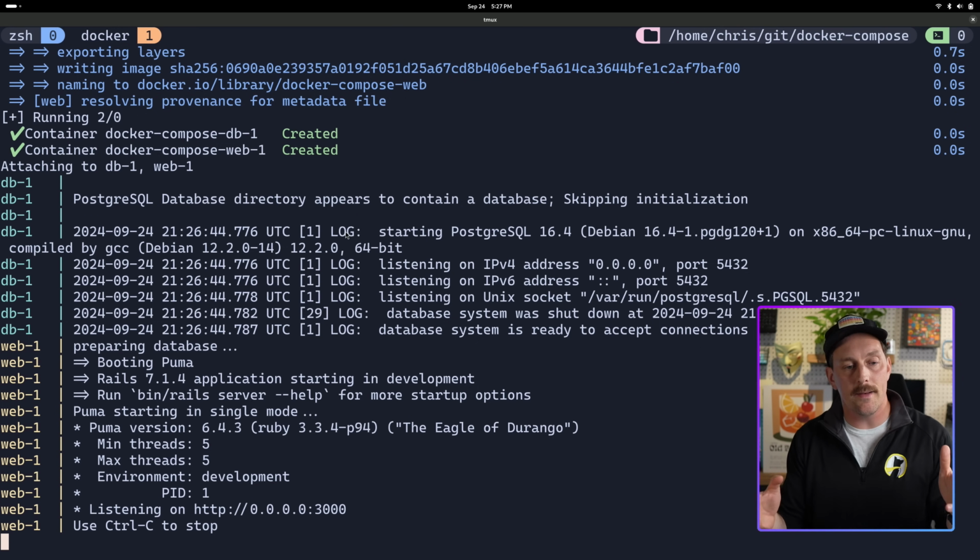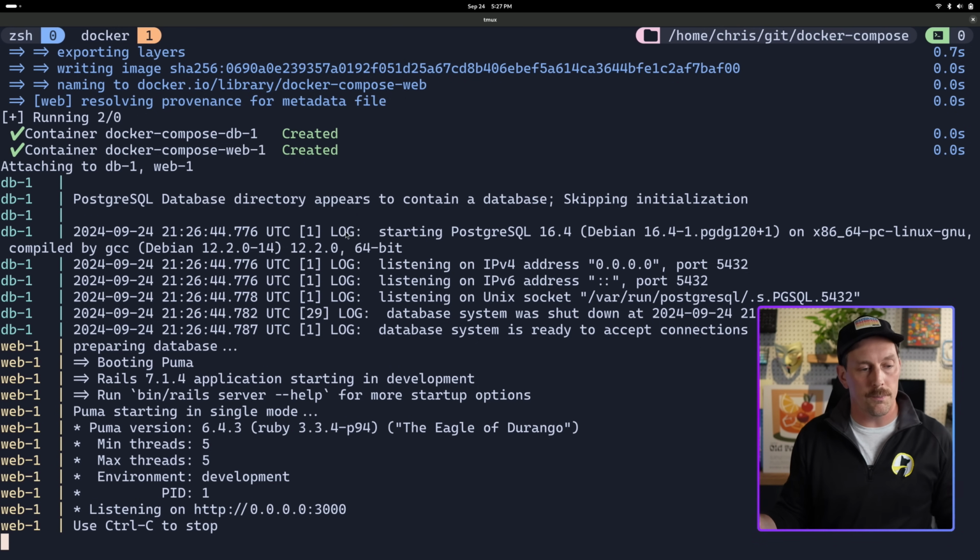And we can see here that everything is set up. It looks like our Docker Compose file worked. We have two services. We can see here that we have a DB service and a web service on the left-hand side here. We can see these two different services and they're up and running.